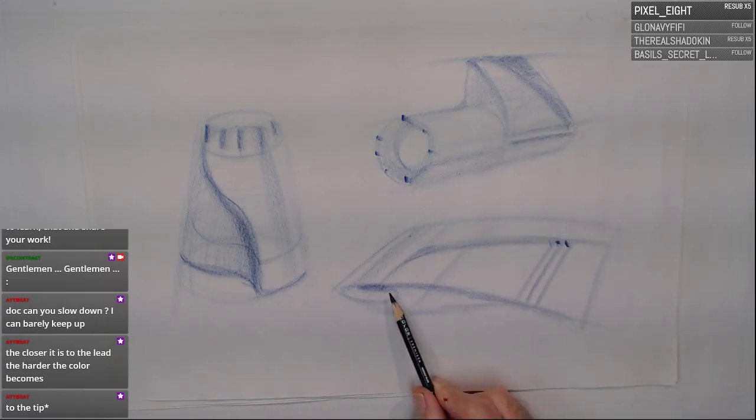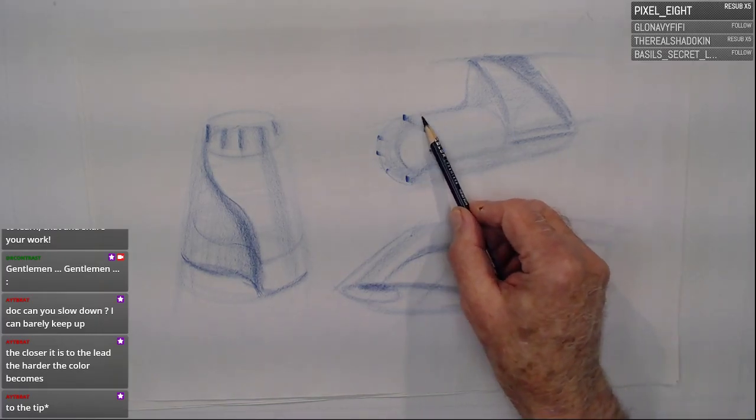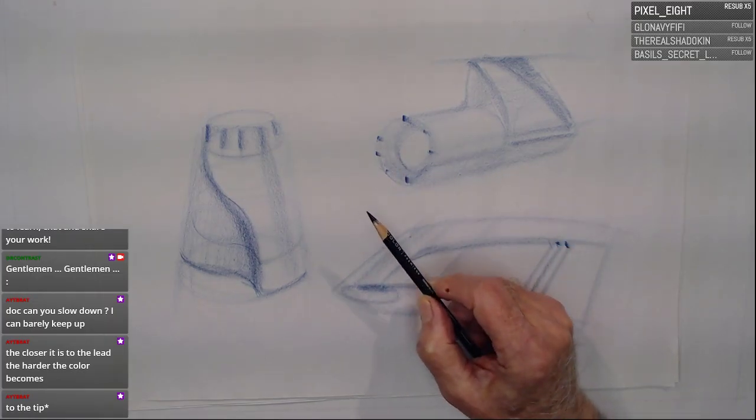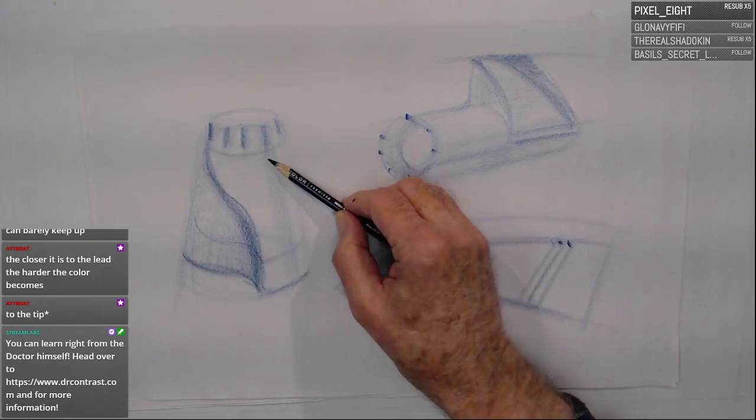Notice a lot of weight on this guy, but very light as we go back in space. Same thing here, a lot of weight down below. And as we go back in space, kind of lightening it up a little bit, same weight, but it has a different character than the one down below. So it's really essential.